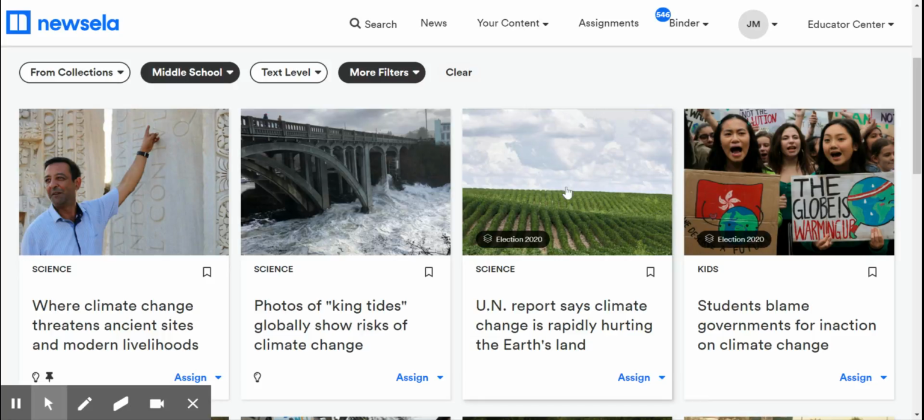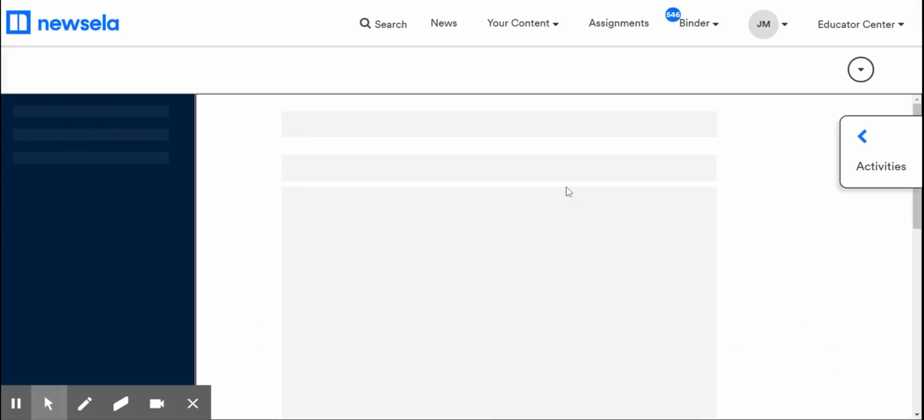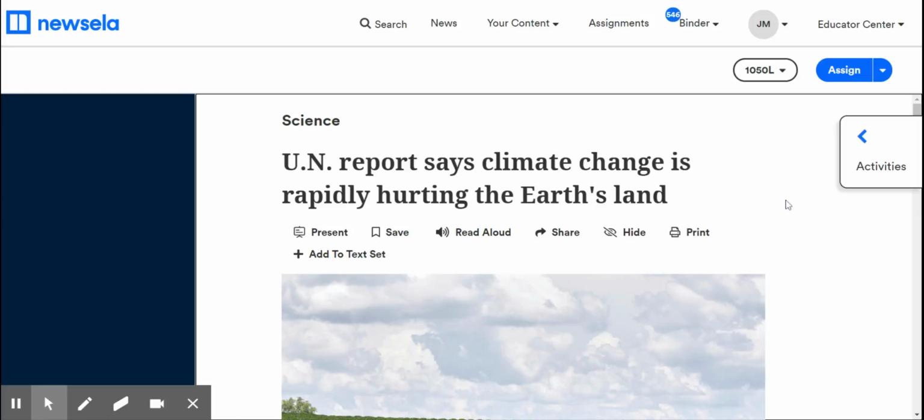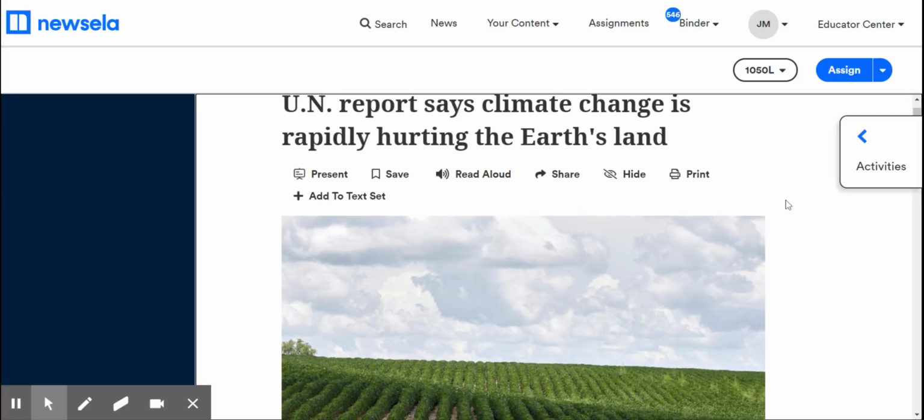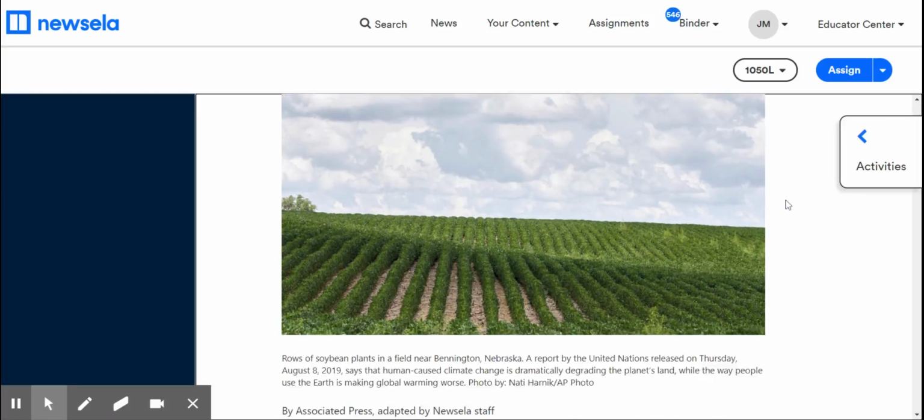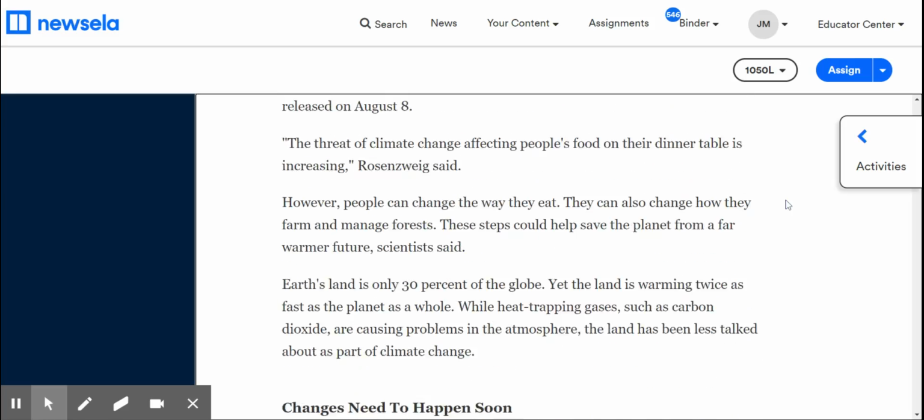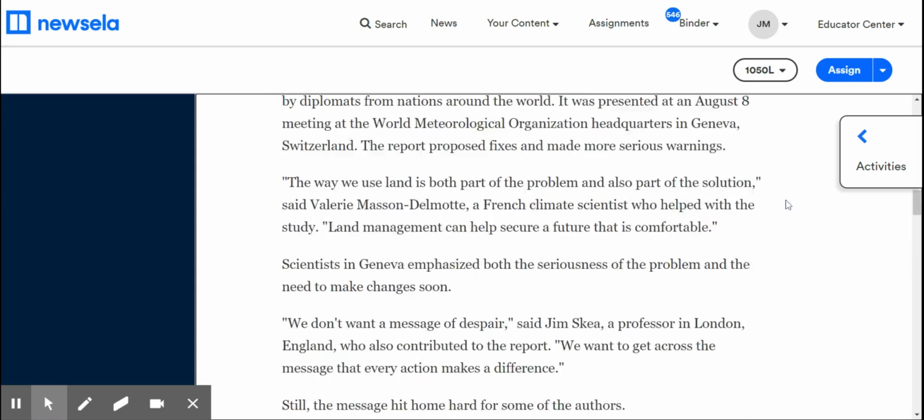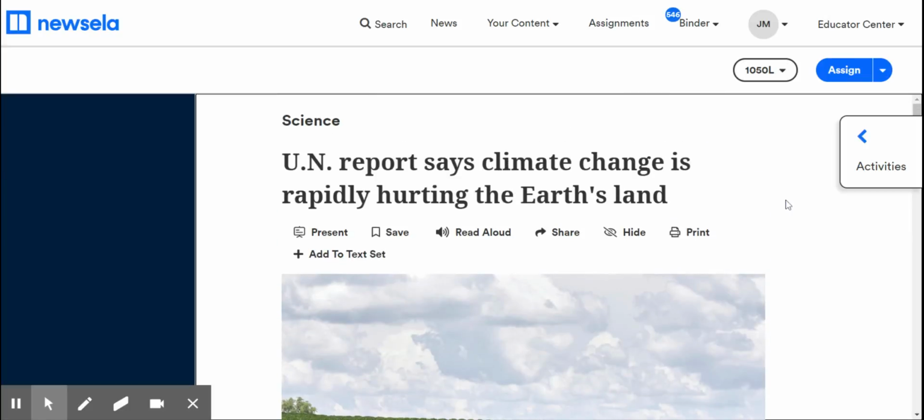So let's click on this one. It's written about the UN, which is always a great thing for students to be exposed to. What is the UN? A UN report says that climate change is rapidly hurting the Earth's land. Okay, so you can take a look at this article. You can peruse it and say, is this what I'm looking for? Make sure it's actually talking about the topic that you want your students to be reading about.